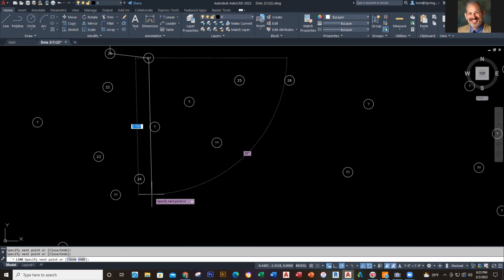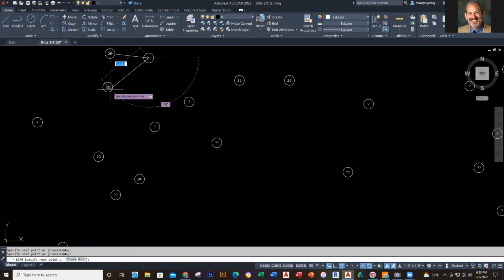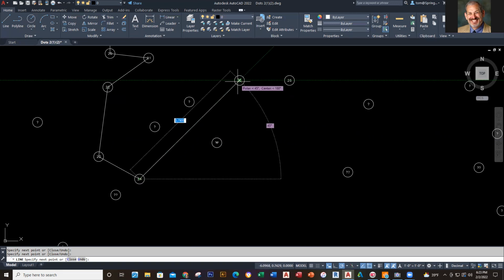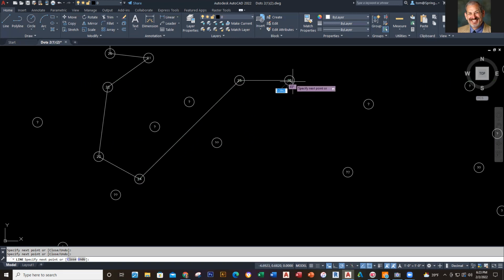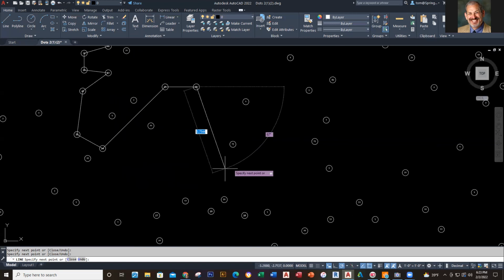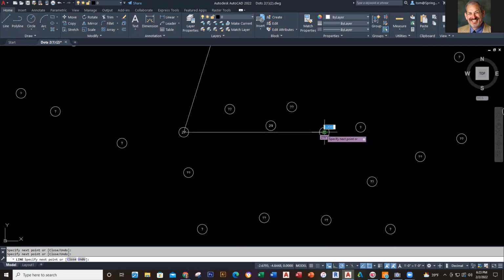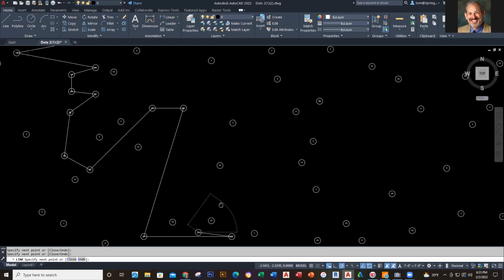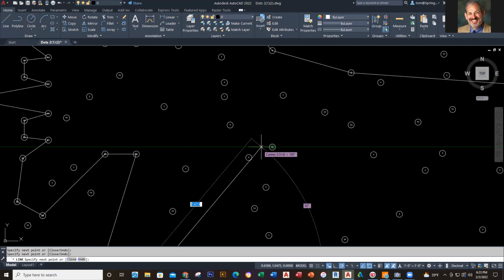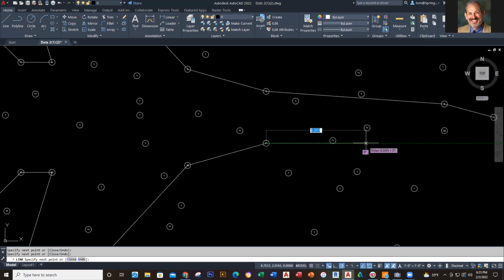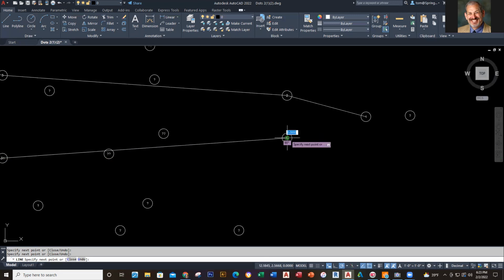Then from there I'm going to go down to 21, 22, 23, 24, 25, 26, all right. And then we go out to 27, 28, 29, and then up to 30. Then we're going to head back on home, 30, 31, and 32, and finally home.